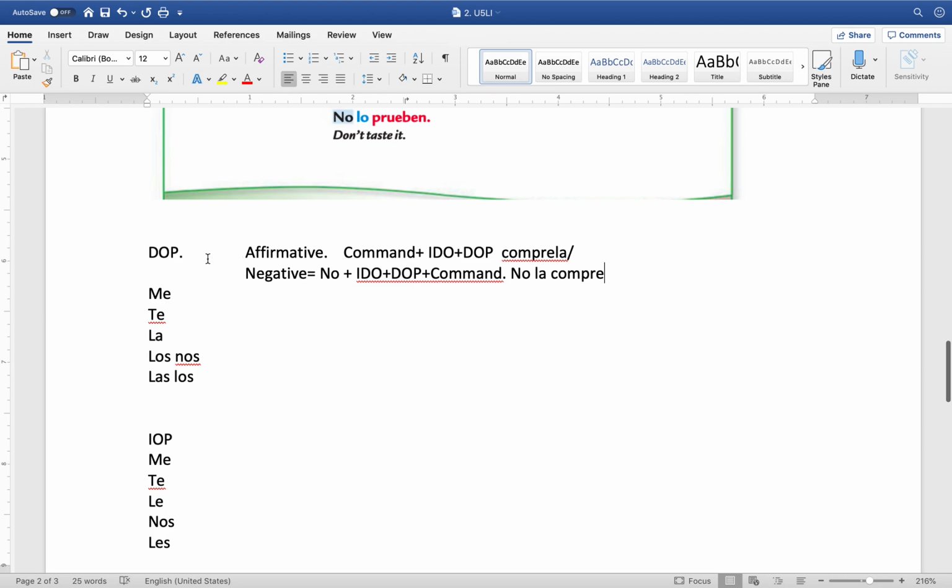So let's go back to the pronouns and review the direct object pronouns. The direct object pronouns are me, te, lo, la, nos, los, and las. You remember them? The most common ones are lo, la, las, and los. They are the most common ones.